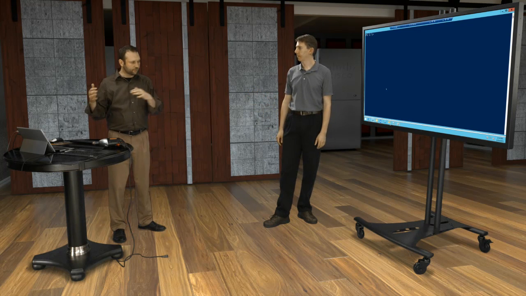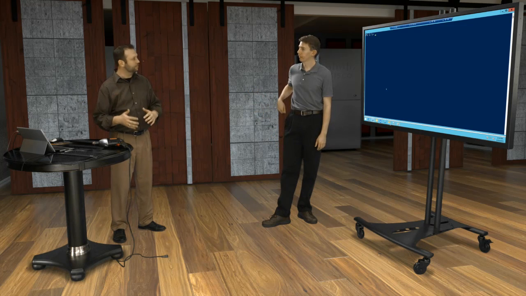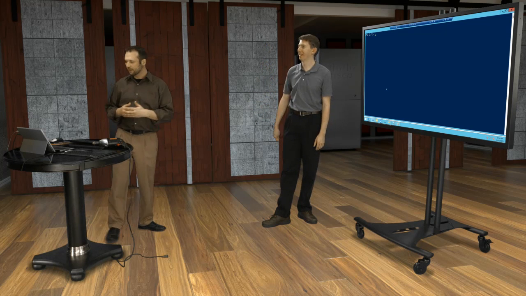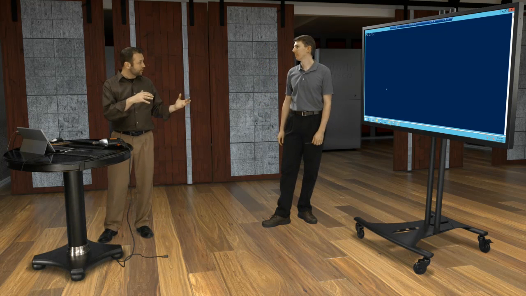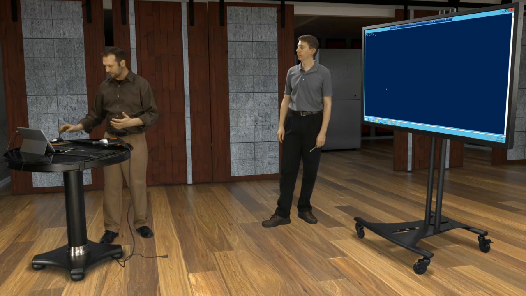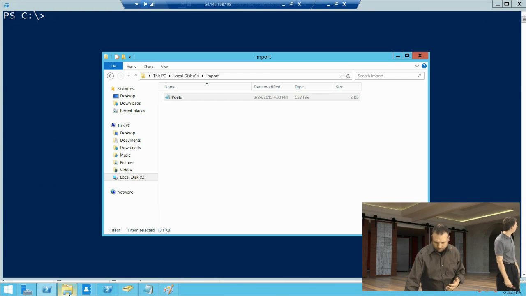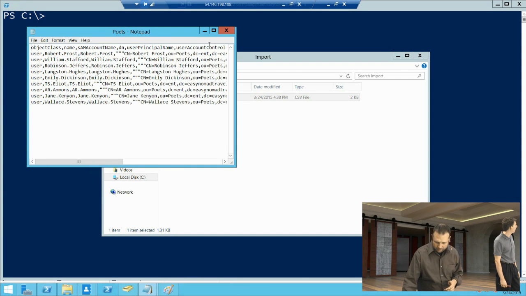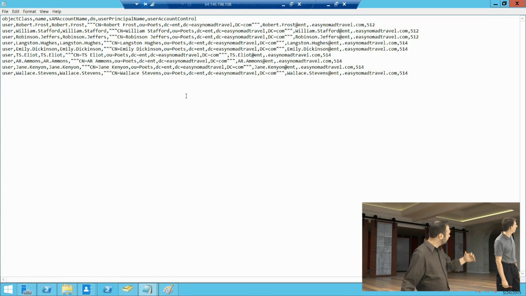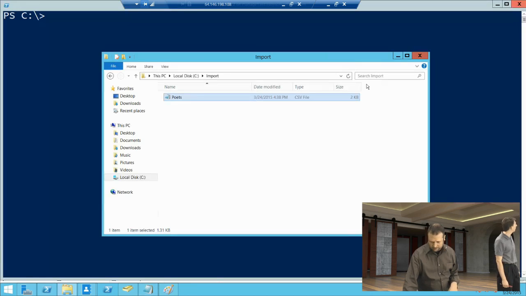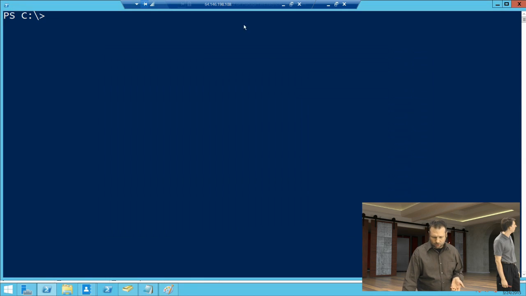So if you're doing that one at a time, that can be pretty tedious. Let me give one example of how you can use PowerShell to help automate that process. What I've got here is a text file with some famous poets in it. Just imagine this is coming from an HR database, right, and we have to provision these users. One of the things I can do is use PowerShell to import these users. And there's a command called import CSV.